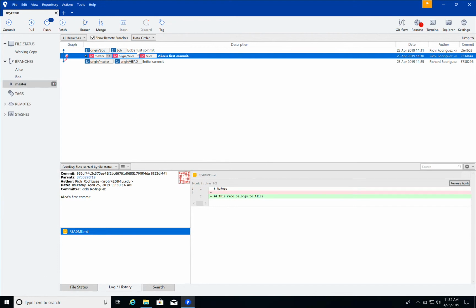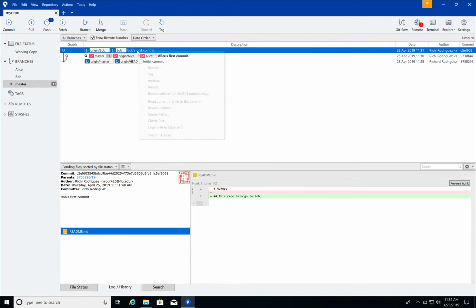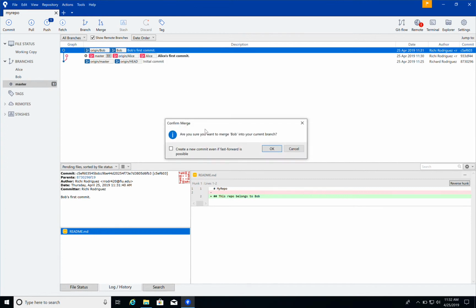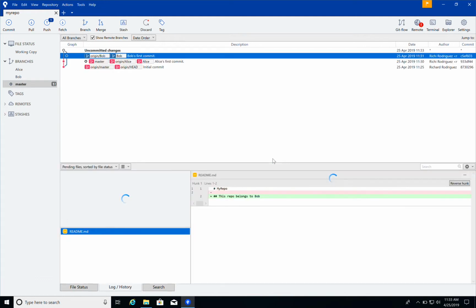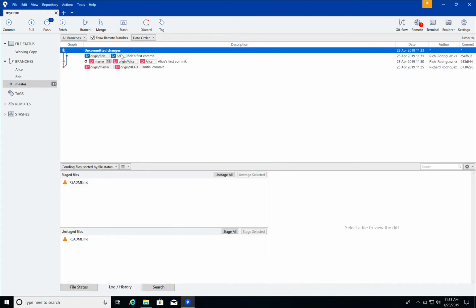And let's do the same thing for Bob. Right click, merge, and again it's asking us, do we want to merge Bob into the master branch? And we say okay. But now it says that it has a merge conflict with a working copy. Because again, we had the first line that was the same, the second line that was different for both of them. So we say close. And now if you notice on top of Bob, we have uncommitted changes.